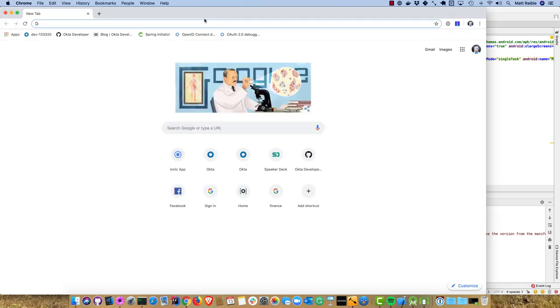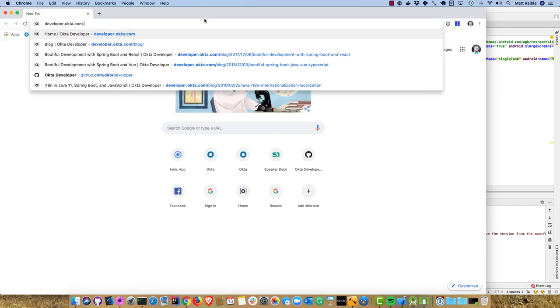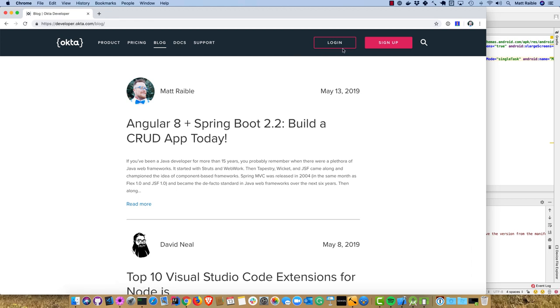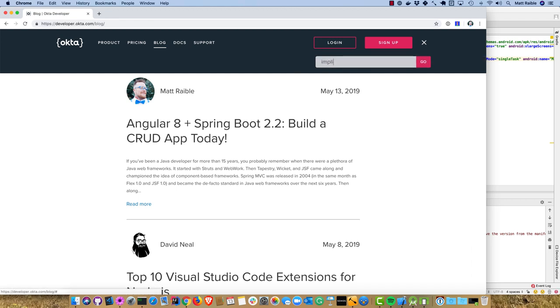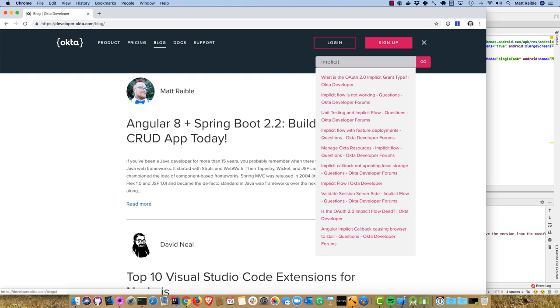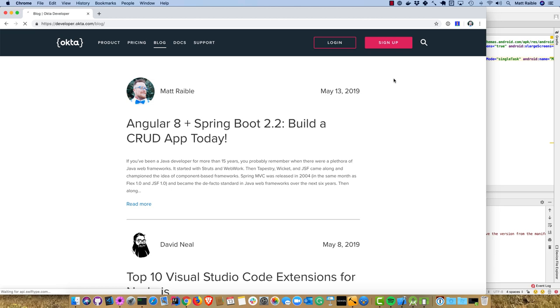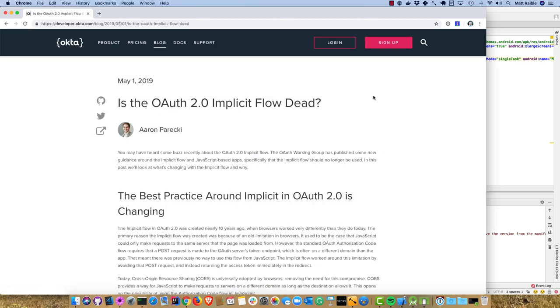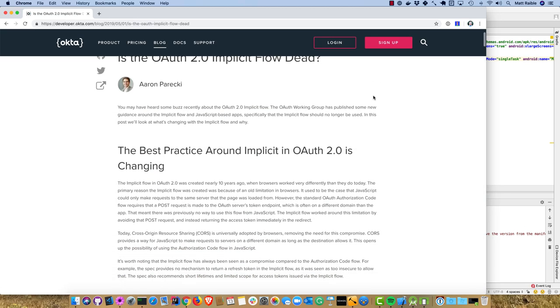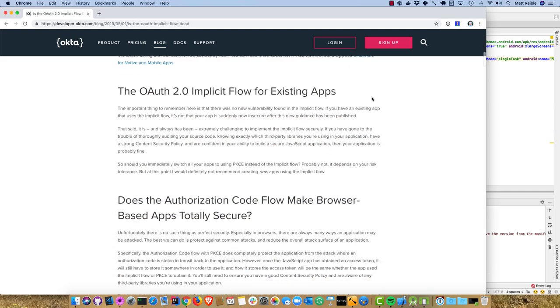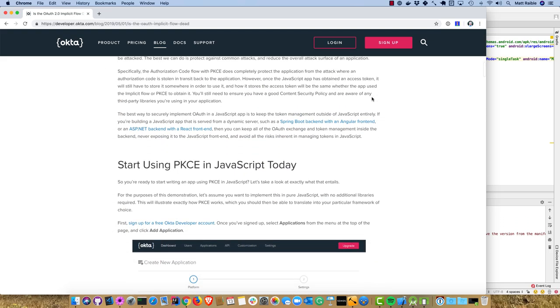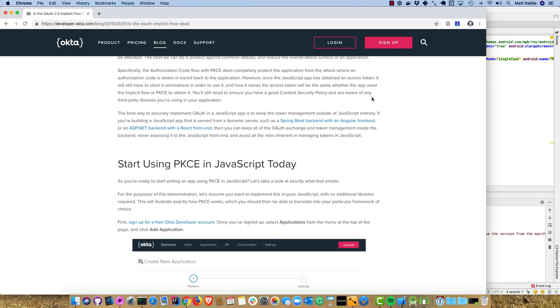And so if you were to go to developer.okta.com/blog and search for Implicit, we have a blog post. Let's see, Implicit Dead. There we are, from Aaron Parecki. And it talks about the OAuth 2.0 implicit flow and how everything's changing to use PIXIE and authorization code flow in apps. So you can start using PIXIE today, both using this tutorial from Aaron, as well as using Ionic 4 in our Okta Dev schematics that leverage Ionic Auth and its PIXIE support.